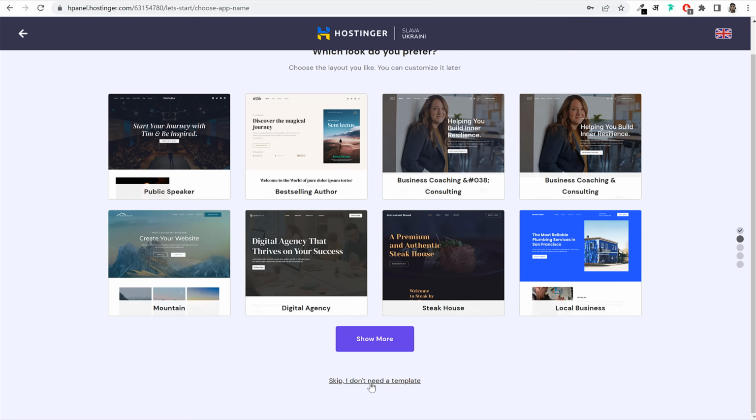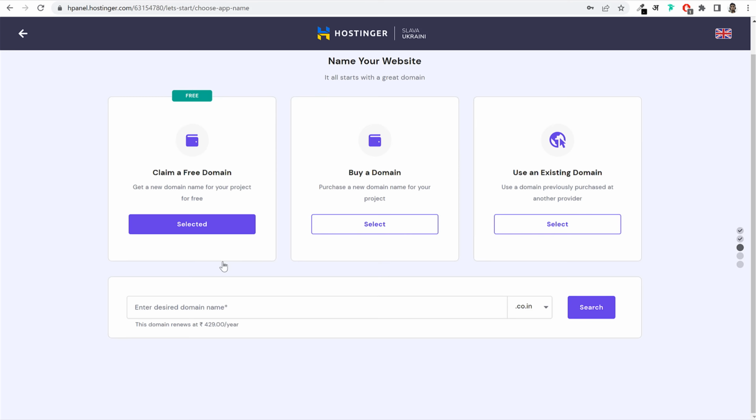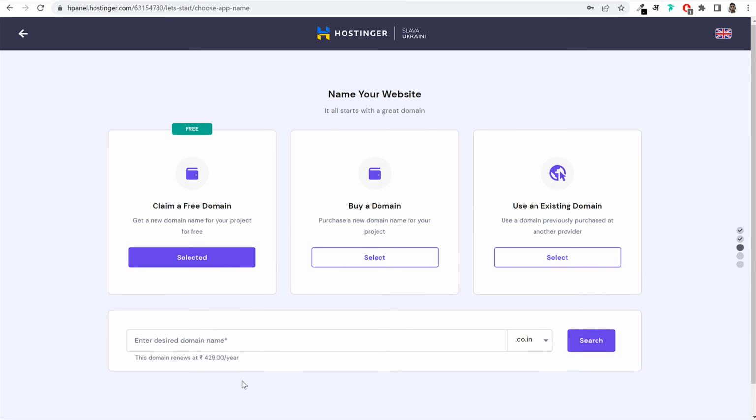Then we have the website name option or the domain name option. Three options are available over here. First, claim a free domain. As I said in the beginning, we get a free domain name. We don't have to purchase a domain name. Second option, if you want to purchase a domain name, you can do that as well. Third option is use an existing domain. Now we are selecting a free domain obviously because we are getting a free domain. We want to search and we want to select a free domain.